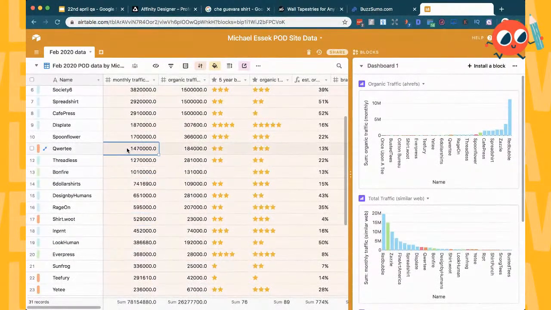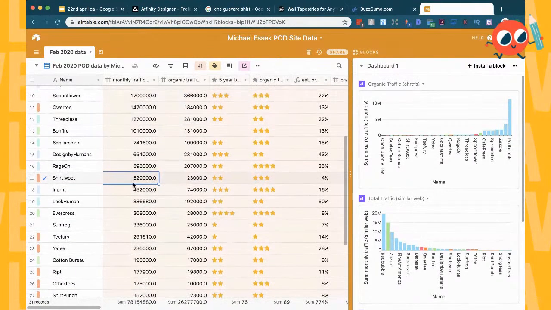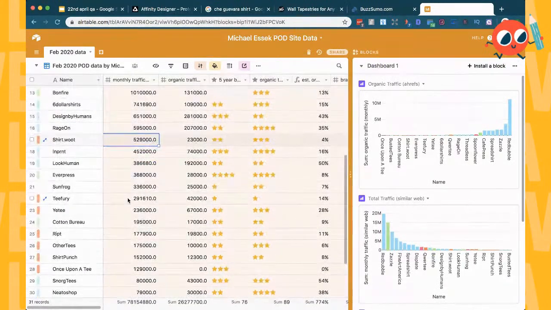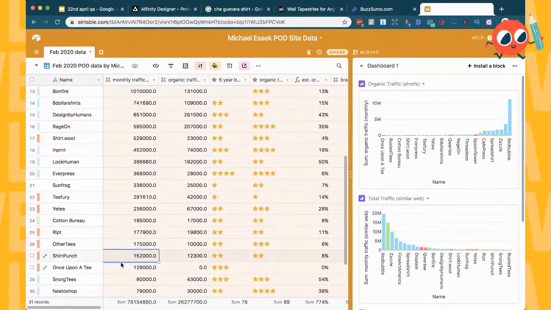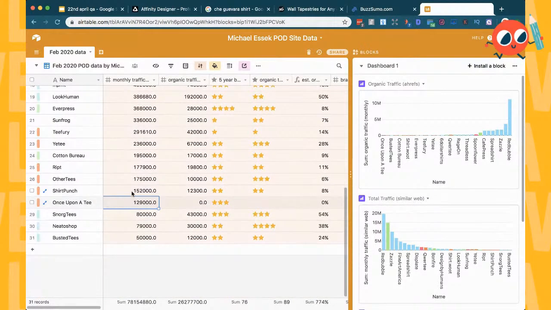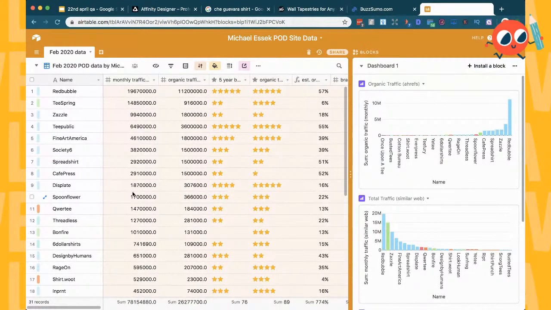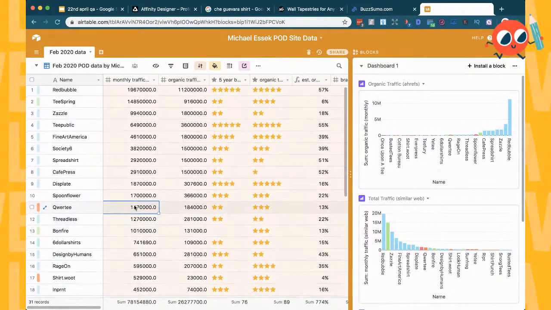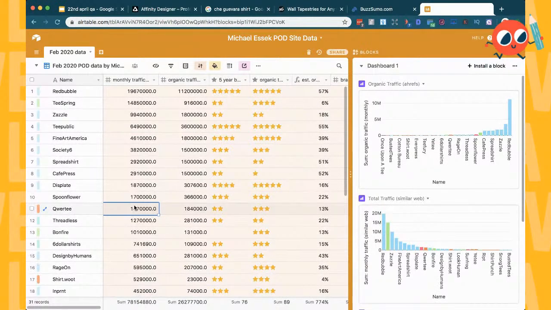So the biggest one in terms of traffic is QWERTY. Down here, shirt.woot is the next most popular. Then you've got T-Fury, Yeti, Ripped, other T's, Shirt Punch, Once Upon a T. And there they are. So there's still quite a few sites out there that still seem to be selling and getting not terrible traffic. Now the traffic's not what it used to be, but these sites are still operational. They still take design submissions from artists, and they still sell stuff every day.